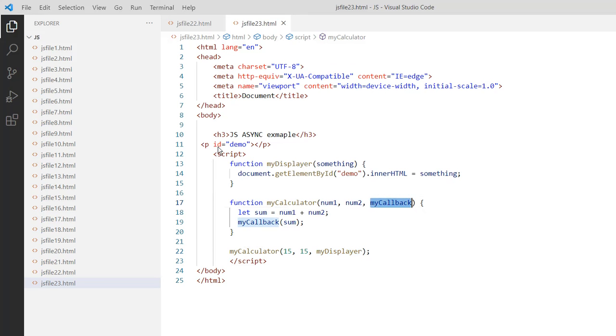It will not call here. It will wait for the sum, 15 plus 15, so 30. That value 30 will come here. MyCallback is coming here, and myCallback is the same as myDisplayer. So the value will be 30, and that 30 is coming here. So now document.getElementById demo innerHTML means 30. So the 30 is printing here.